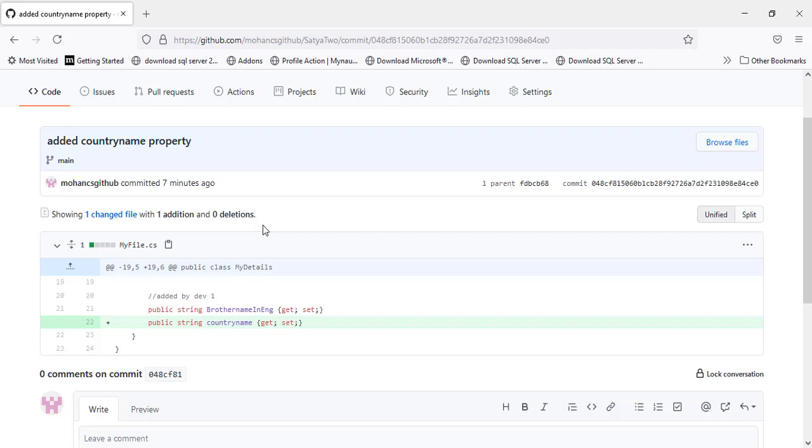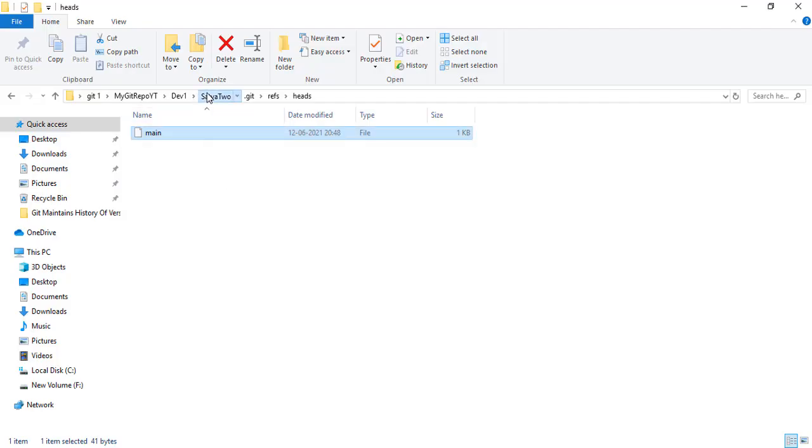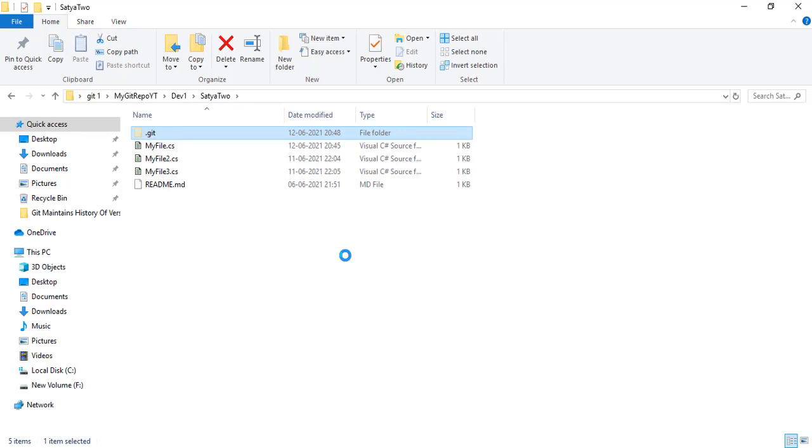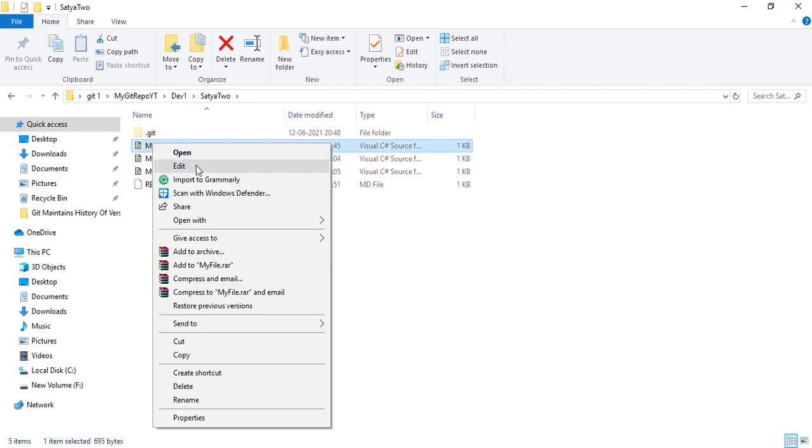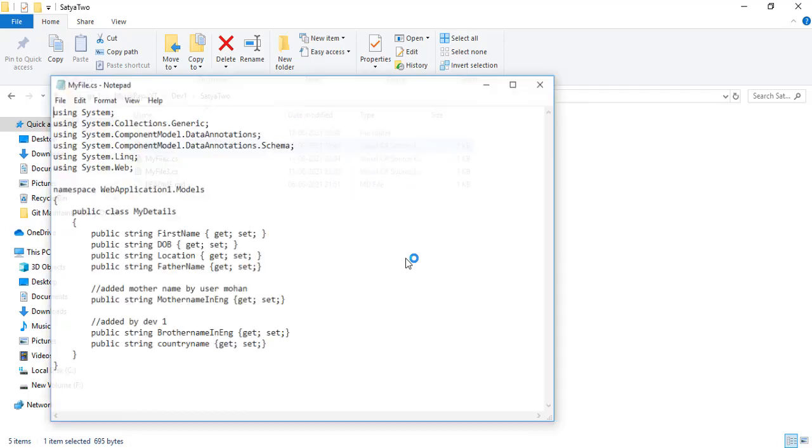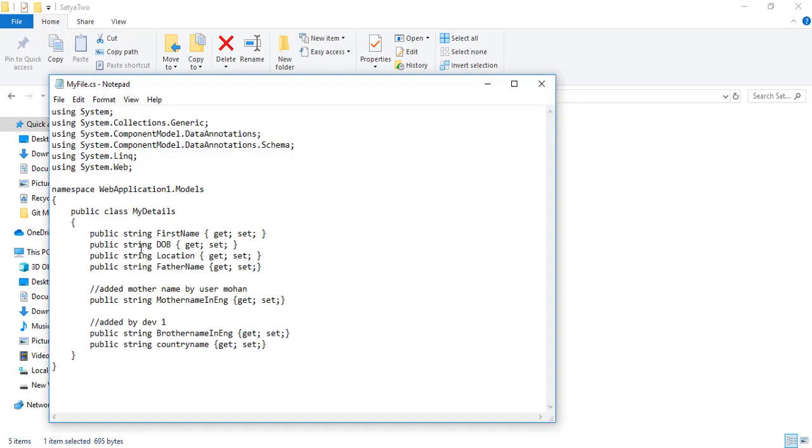Here you can see 1 addition and 0 deletion, but I want to see how a deletion is shown: it shows plus for addition, and what does it show for deletion? For this I go to this dev1 workspace here. I want to open this file using edit. I want to remove one line here, the first line, that is public string first name. I want to save these changes.